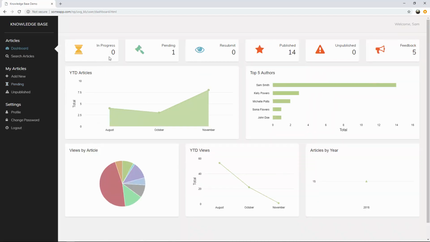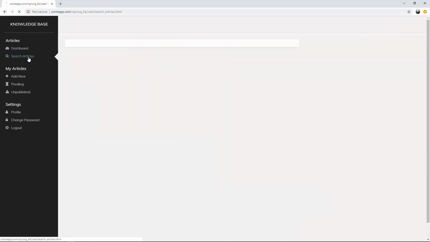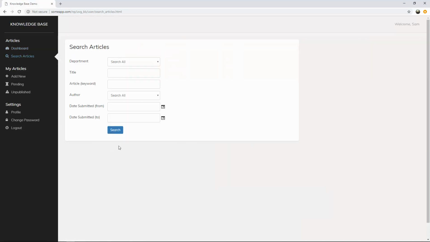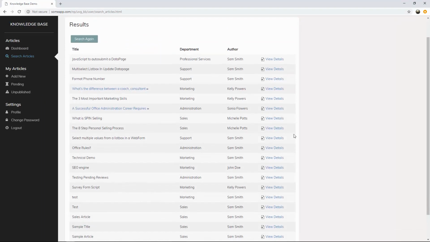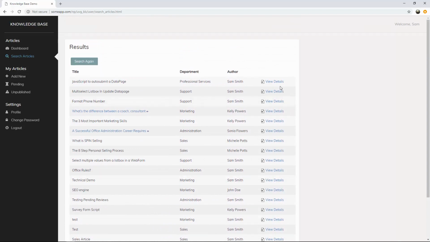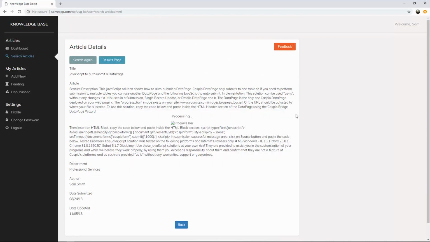And notice now that we currently have 0 articles that are in progress, but we do have one that's pending review. We'll take a look and see what this looks like from the admin perspective in just a minute. Let me show you the rest of the functionality for the user. So as a user, I have the ability to search any of the published articles based on different criteria. I can see the results. And if I want to review this article here, the very first one, I can click on details. And here I can review the article.